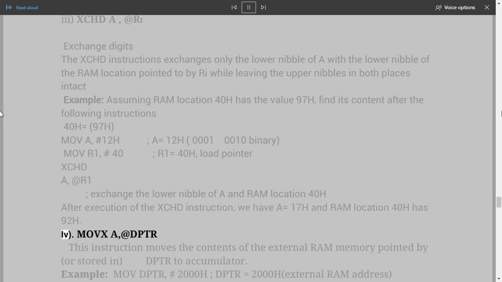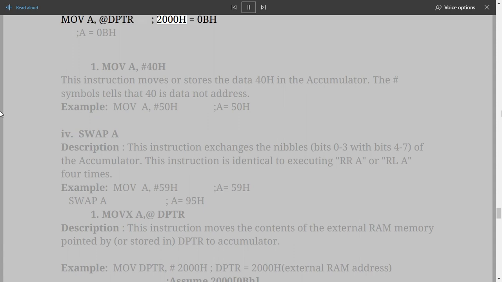MOVX A, @DPTR. This instruction moves the contents of the external RAM memory pointed to by, or stored in, DPTR to the accumulator. Example: MOV DPTR, #2000H, so DPTR equals 2000H, the external RAM address. MOVX A, @DPTR: if 2000H equals 0BH, then A equals 0BH.